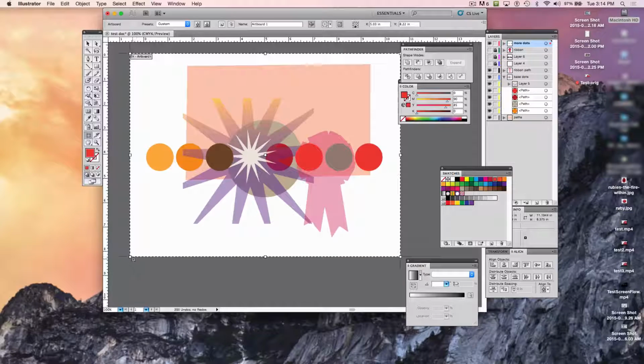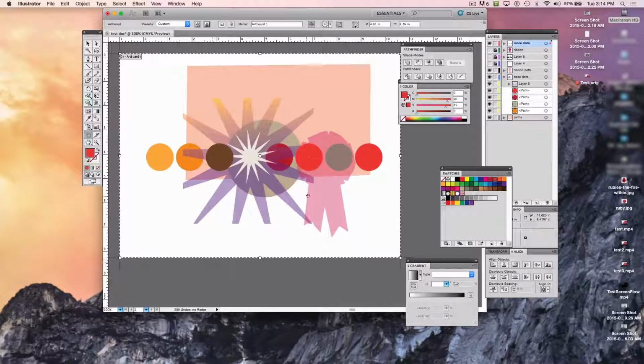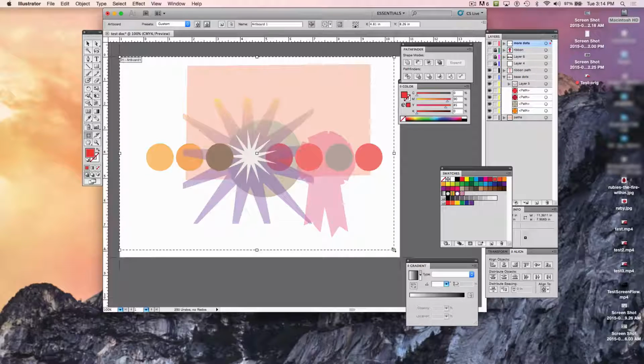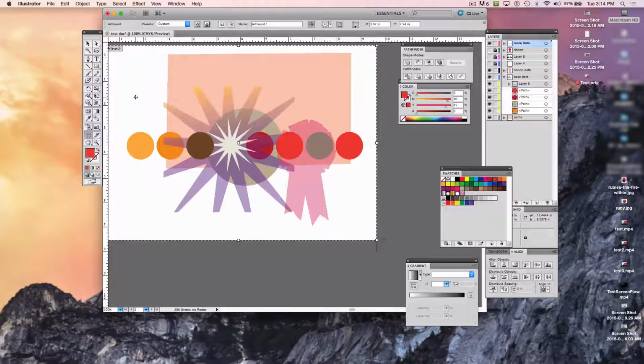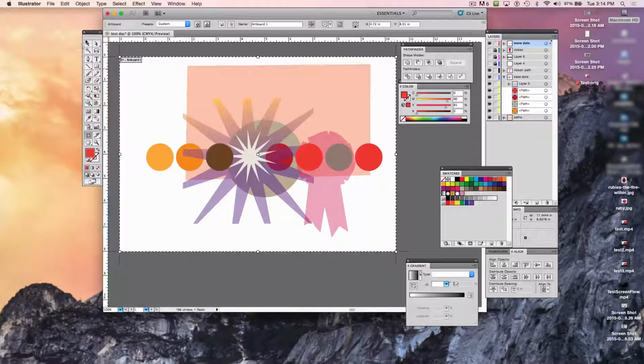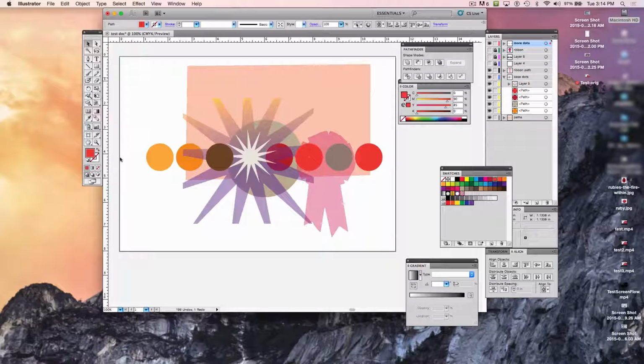Okay, maybe I want a little more negative space on this side over here, maybe a little less over here, and a little less coming up from this corner. And okay, I'm a happy camper now. Okay, so there I am with my new layout.